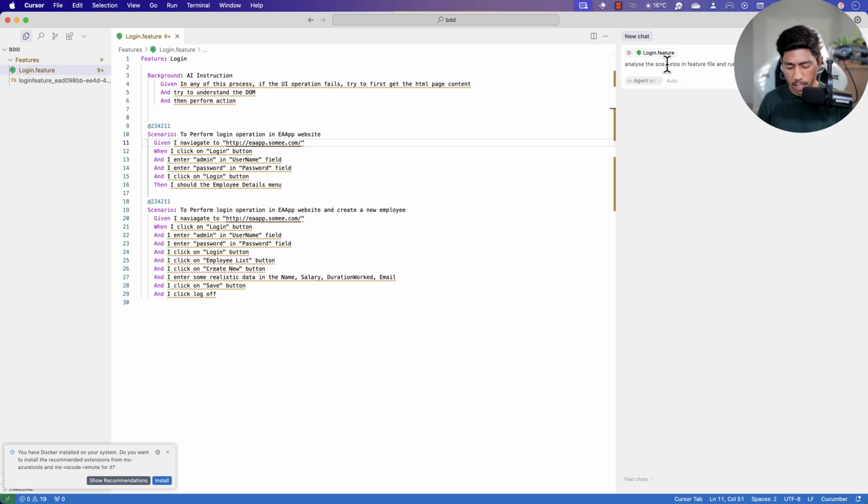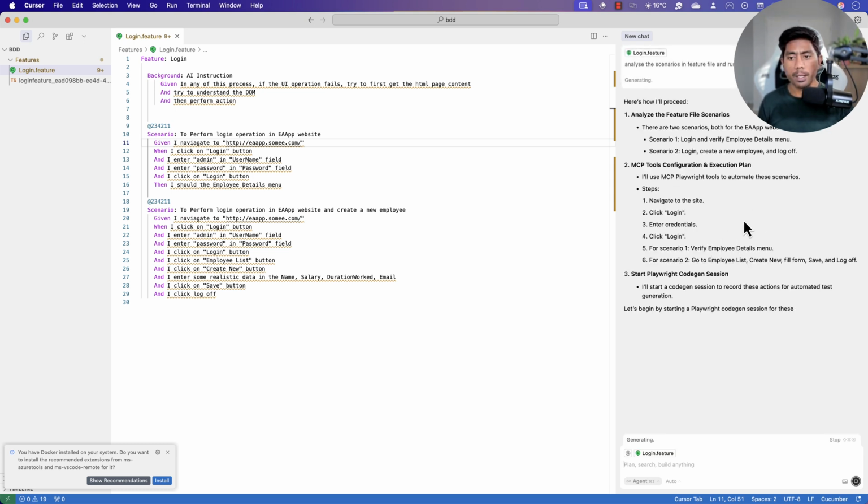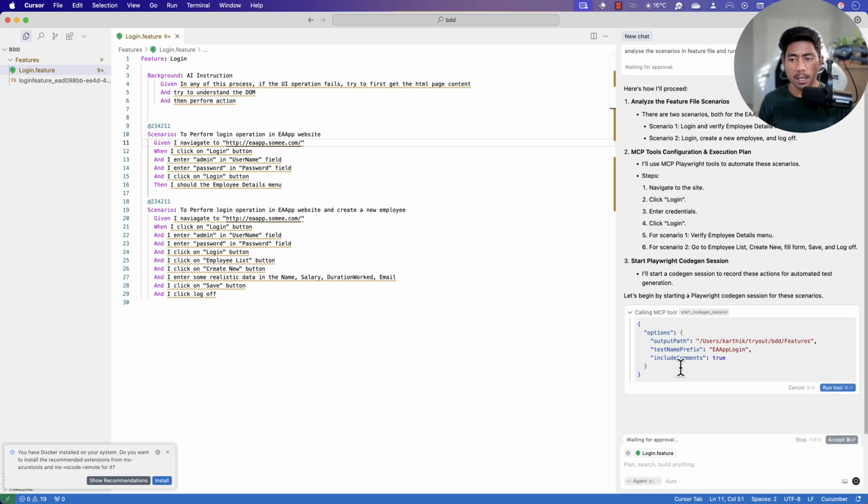Maybe we can even change the way we run it using the knowledge of Cursor. We can set the knowledge as well over here, which will make things even better. But I'm just going to ask it something like this. You see that now it's saying, here is how I'll proceed. It's going to analyze the feature file for all of these scenarios, and configure everything for me using the MCP tool. Then it's going to start the Playwright codegen session, because this is the tool which is going to invoke our Playwright MCP tool. Look at that.